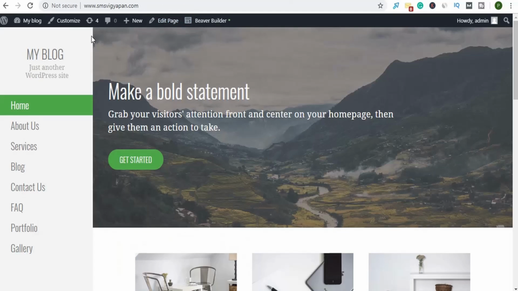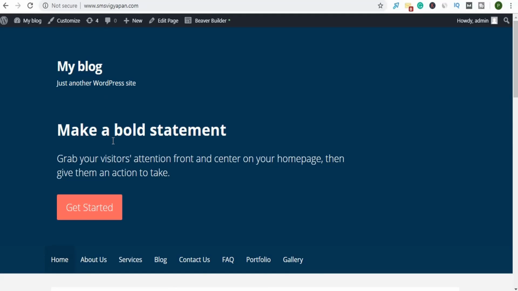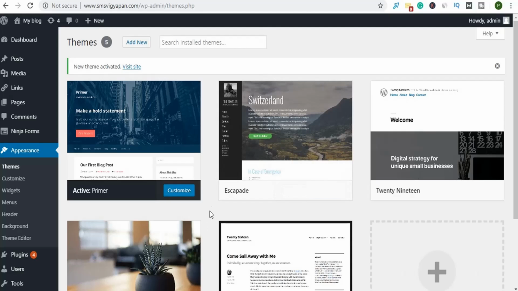Now we'll see what effect this has on the website. You can see that the website theme has changed completely to the theme which I selected. So these are the themes which are available by default, and if you don't want this theme, and you want a different theme according to your business or your website or blog, click on add new.